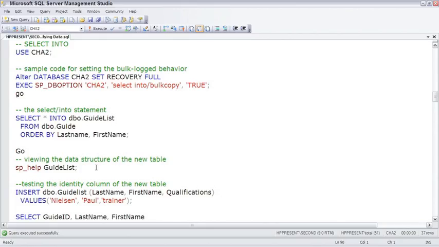Another thing that's different about select into is that it actually creates a table on the fly. So to set this up, I'll make sure I'm in the same database, and yes I am.